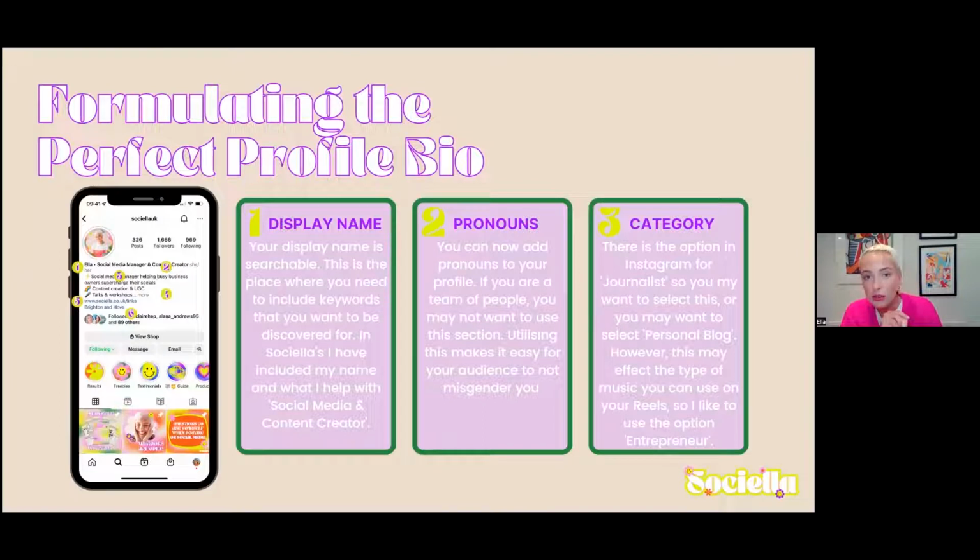It's not a huge deal what you pick. You don't even have to show it, but if you do, then that is what the category section is for, and you can find the category that works best for you and what you do.